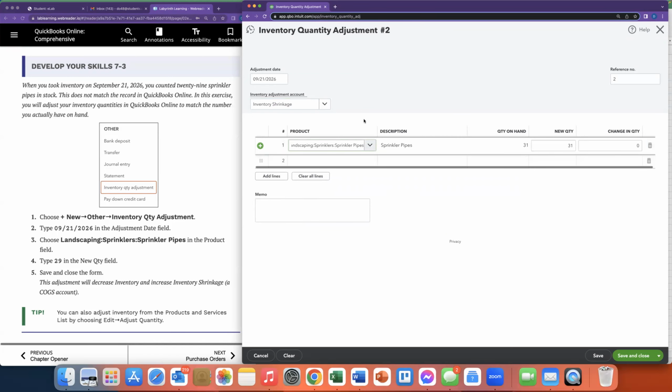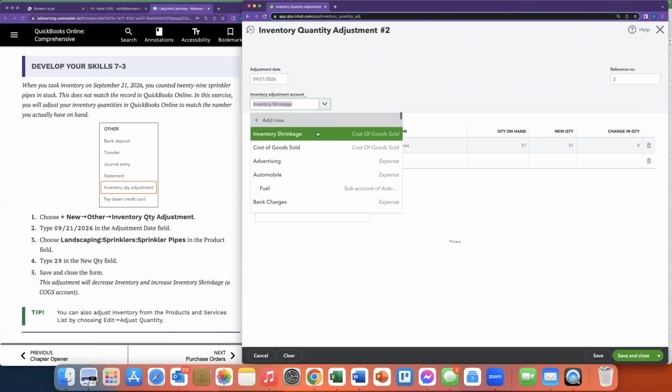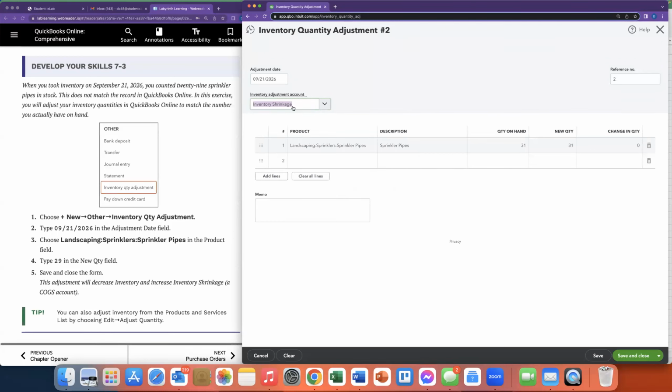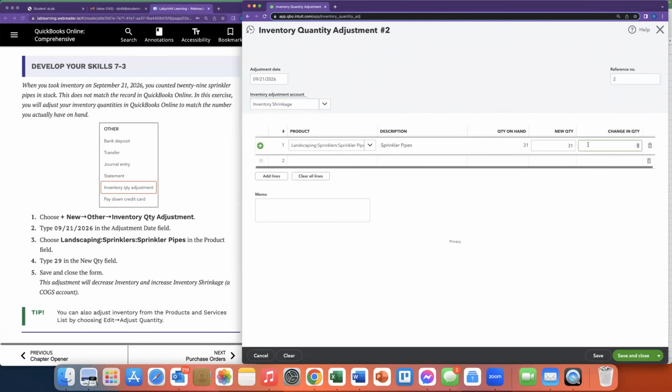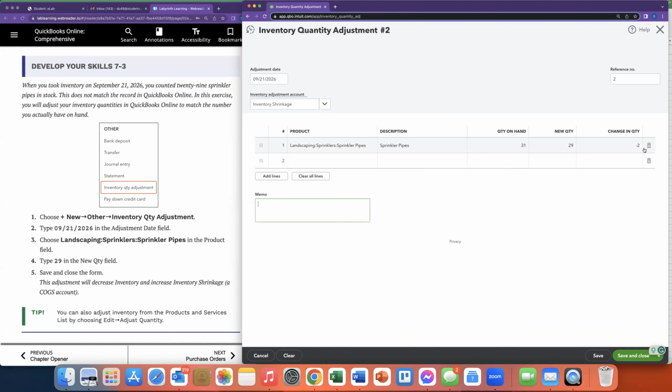So we have a shrinkage, okay? So we have to put that in here, inventory shrinkage, because it will now go against your cost of goods sold. And you will have a change in quantity of 2, but it doesn't do that. So we have to add in here 29 and it will say -2. Okay, so you can play around a little bit, see what entry does what, but at the end, you will have to have new quantity of 29 and it will be a deduction of 2.